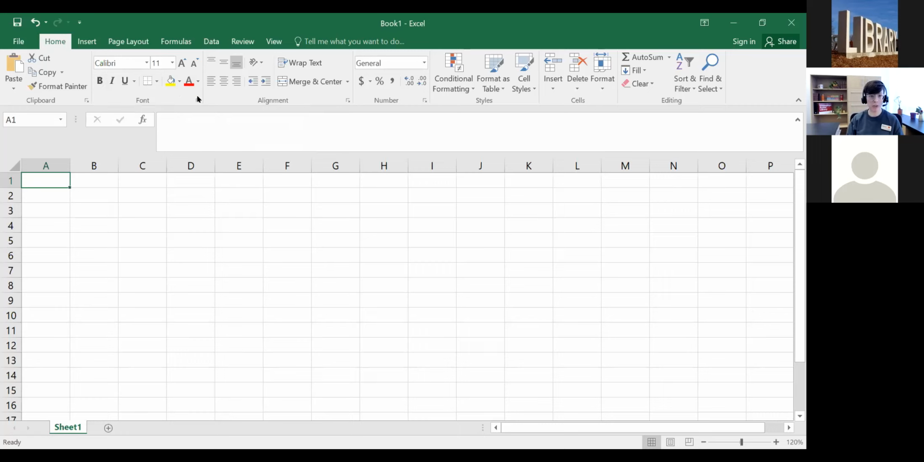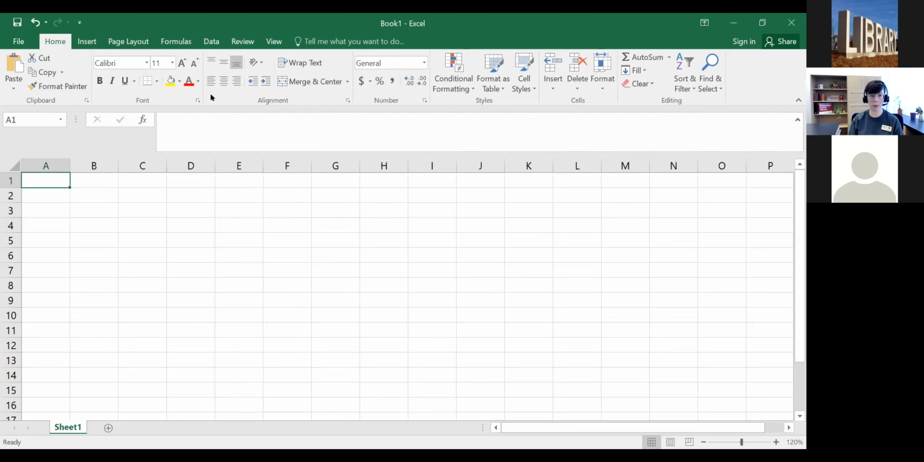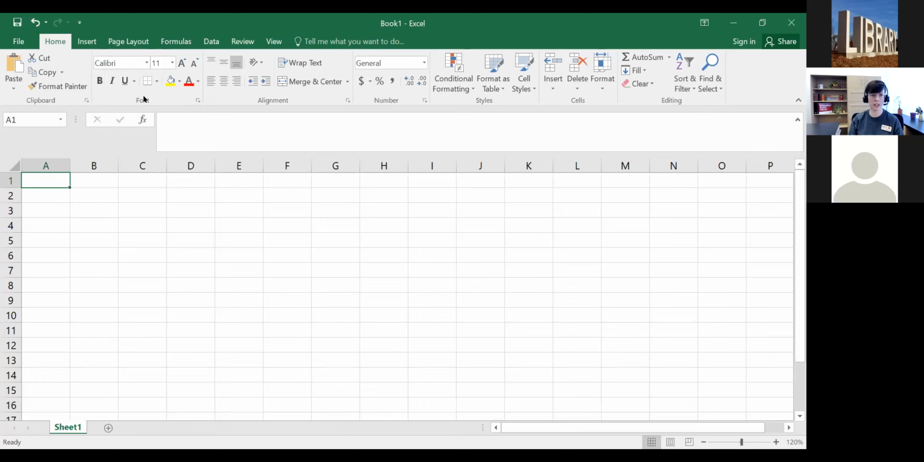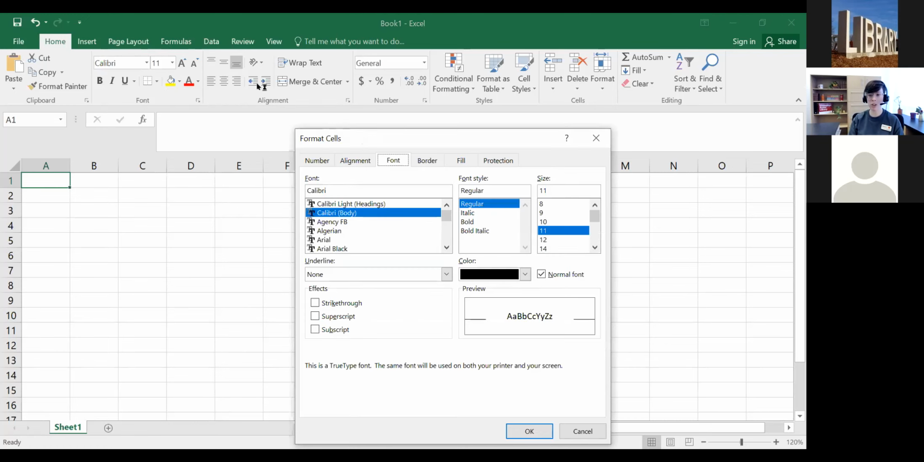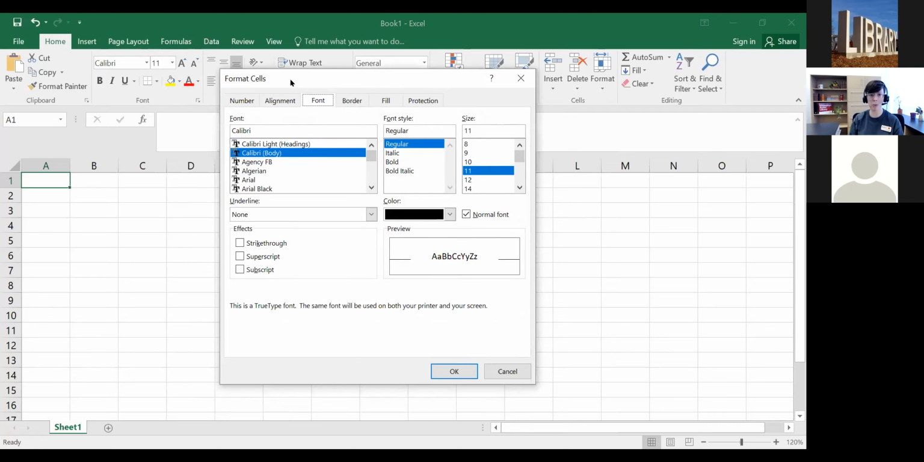Again, there's a bunch of different icons, but there's also something called a dialog launcher that is right in the bottom right corner of your group here. And the dialog launcher is going to let you do a little bit more than what is in your group right here. So for instance, if we click the dialog launcher for font, that's going to let me do a couple more things in detail. I hope you're seeing that extra window pop up where it says format cells.